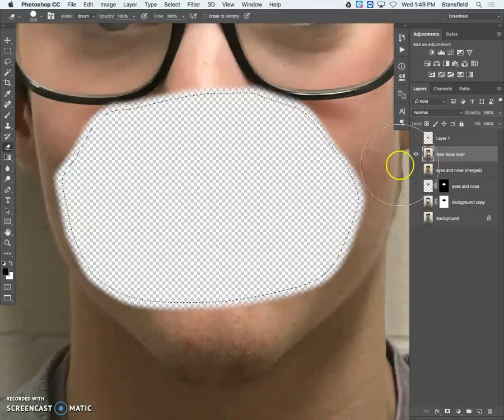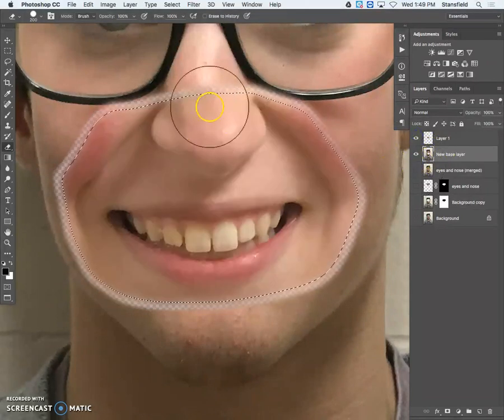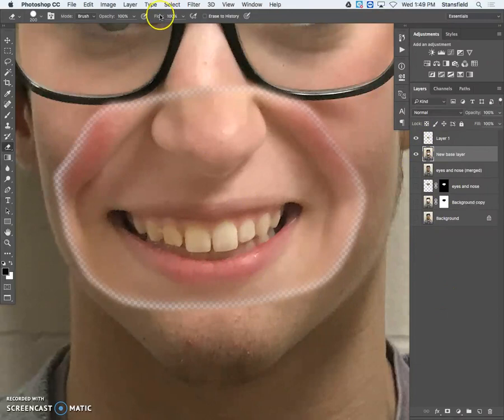So this is not ideal. We want the erased area to be smaller than the selection itself. So this is one of the issues that can come up. Let's just plow ahead though. I'm going to go ahead and deselect. Command D is the shortcut key.